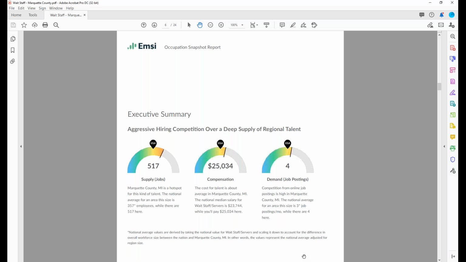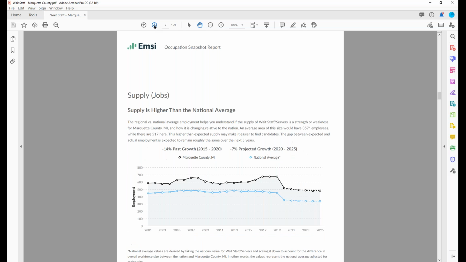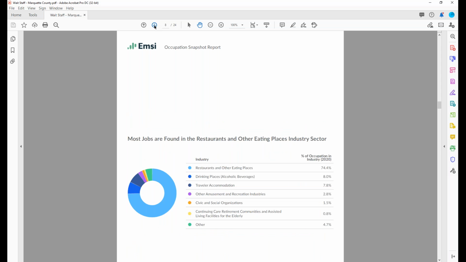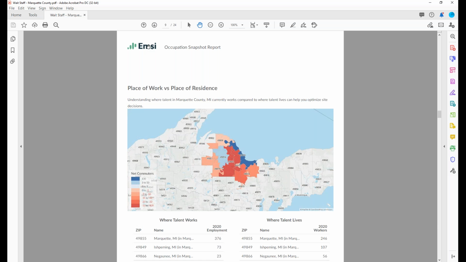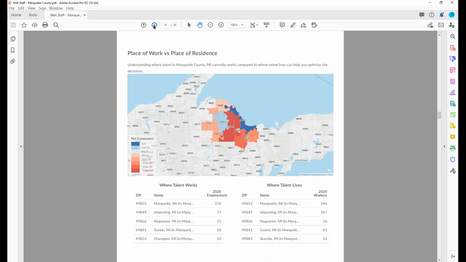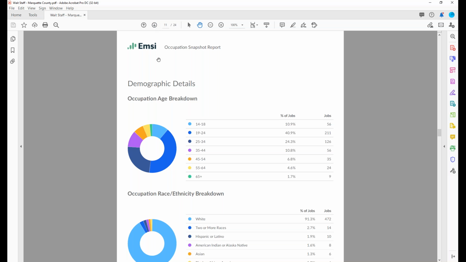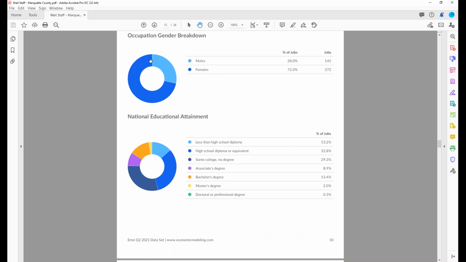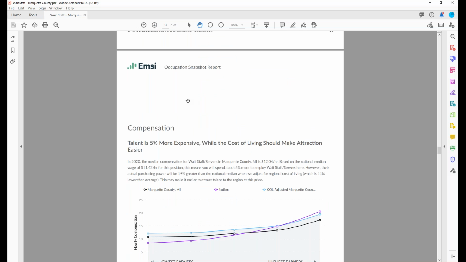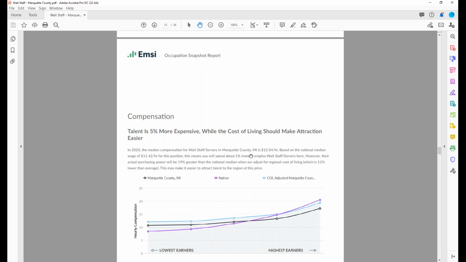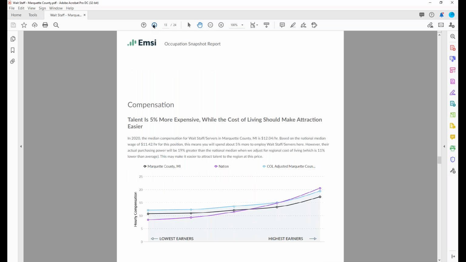So it'll give you the compensation, the demand for the current job postings that it's seeing, the supply of jobs. It'll give you the national average, where those jobs are being found, what industries they're in, place of work versus place of residence, so where they're commuting from, the retirement risk, demographics. I mean, there's so much information that comes in this, and it even breaks it down into hourly wage ranges or salary, depending on what you're looking for.